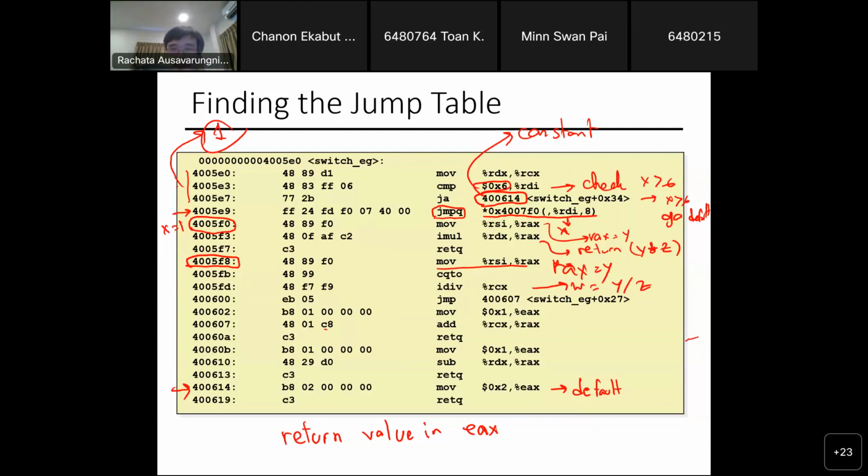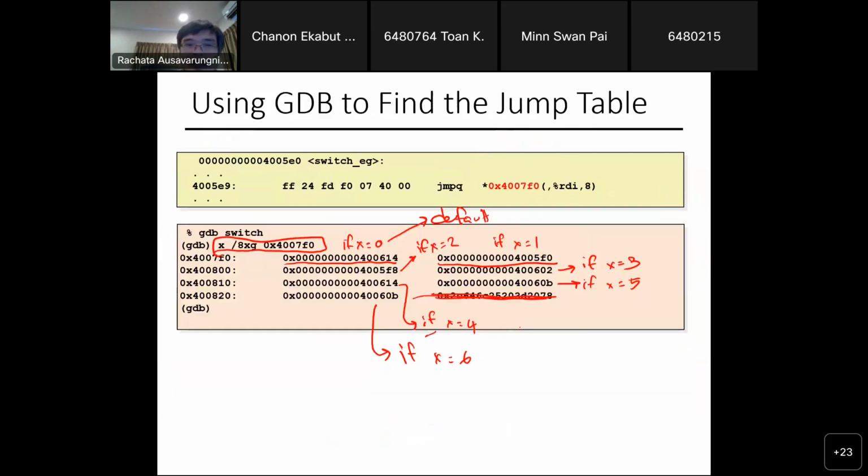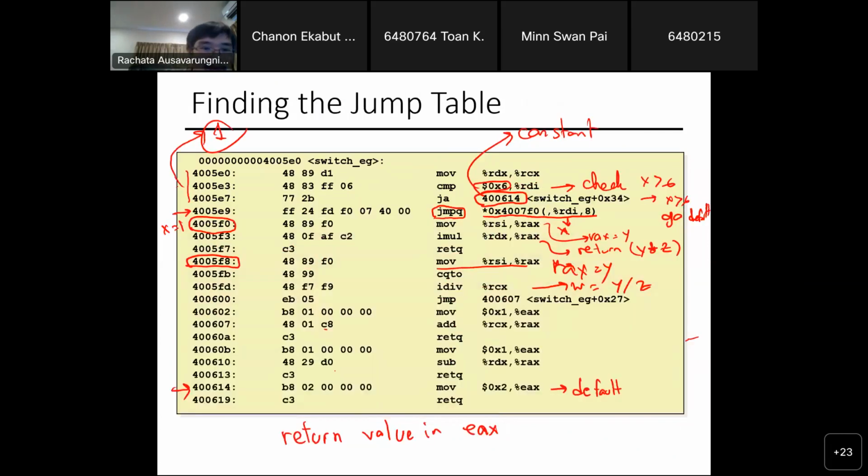And this is a fall through. It actually falls through to case 3, right? What is case 3? Where is case 3? Case 3 is what line? 400602, right? That's when x equals 3, 400602. If you look at 400602, this is when x equals 3, right? And the previous one is when you have x equal 2.